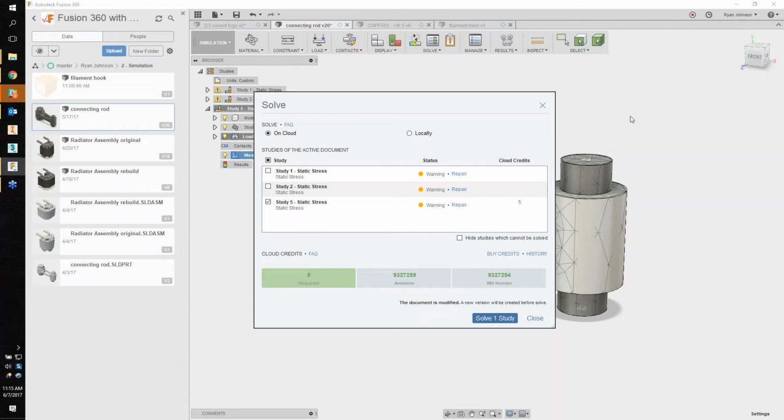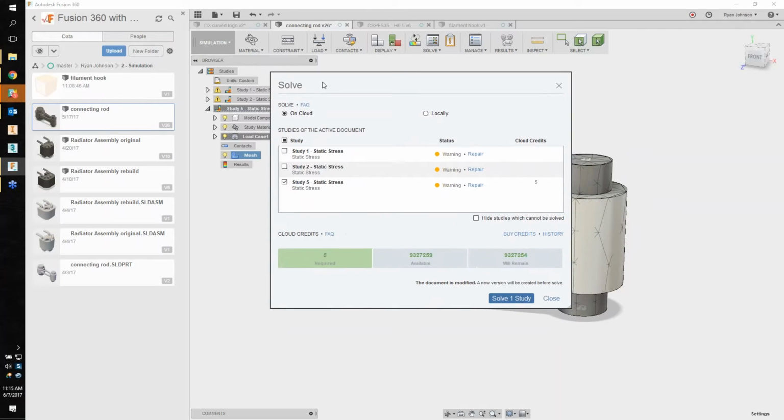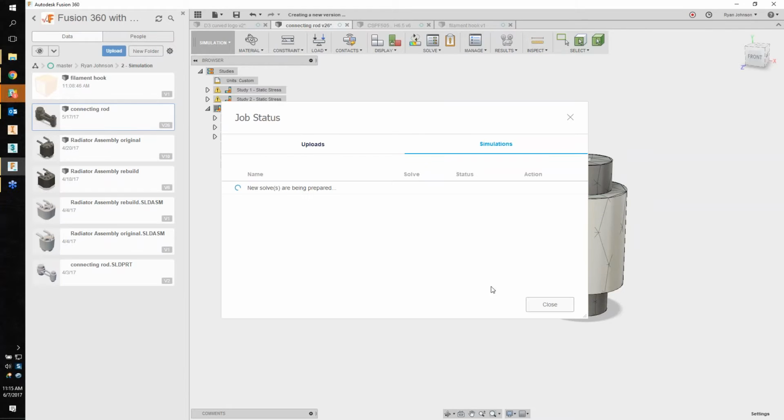So I could run a study, make some design changes, run another study, maybe change some materials, run a third study. The ability to run parallel studies on the cloud is one of the best parts of Fusion's simulation tools, I think. So I'm going to go ahead and solve this on the cloud, and we'll see what happens. It's preparing the solve.